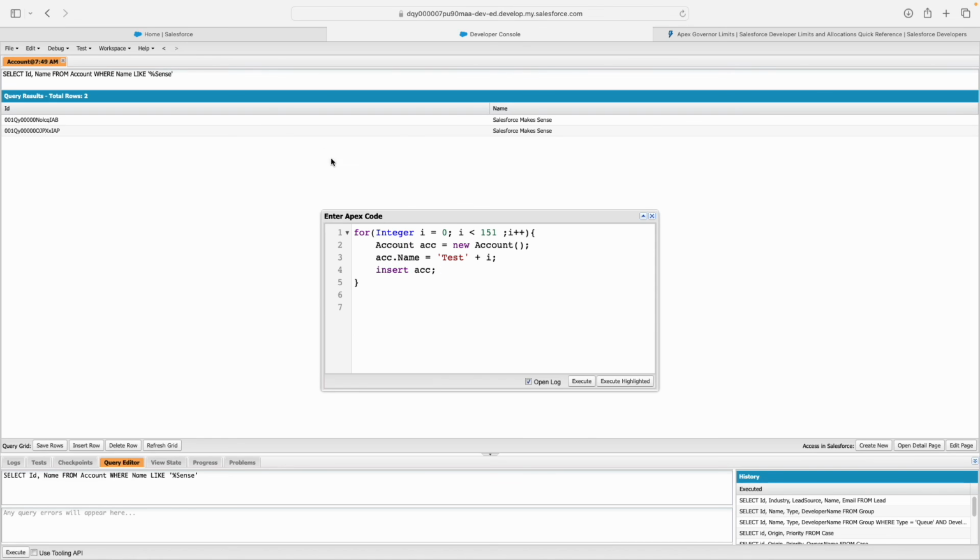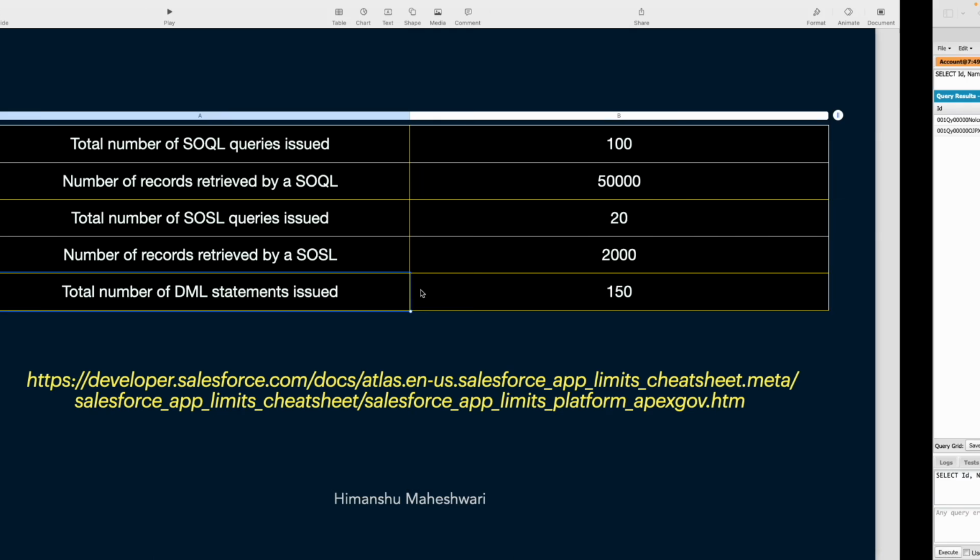So what did it do? Did it insert all the other records? No, it rolled back the entire transaction because the transaction failed. All right. So that's the idea. That's basically why you have governor limits.